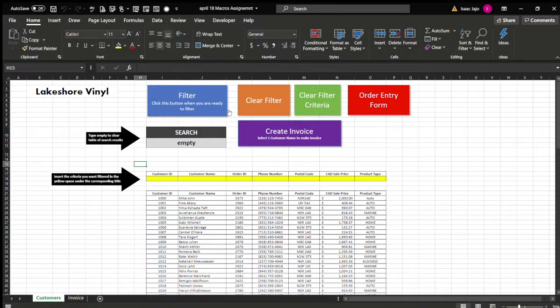For filter, you can use this to narrow down your search or to see certain items related to criteria entered in this yellow section. For example, if you want to see how much people spent in a certain postal code area or a certain area code using the phone number, all you need to do is type in a part of or the entire criteria that you want to search for.